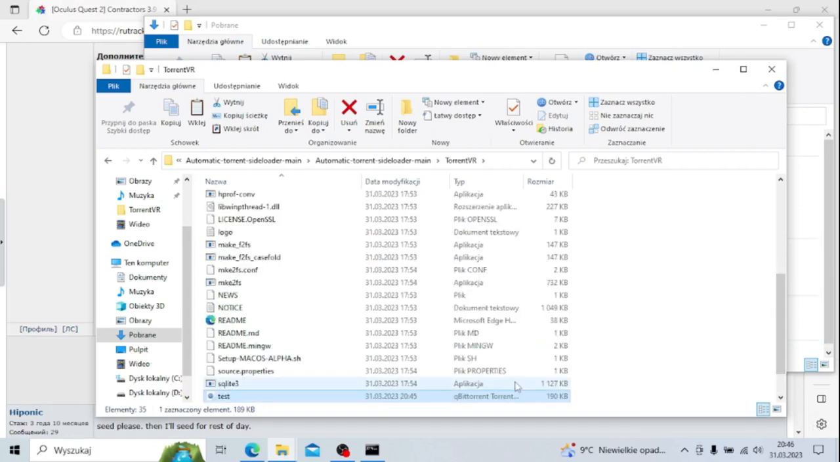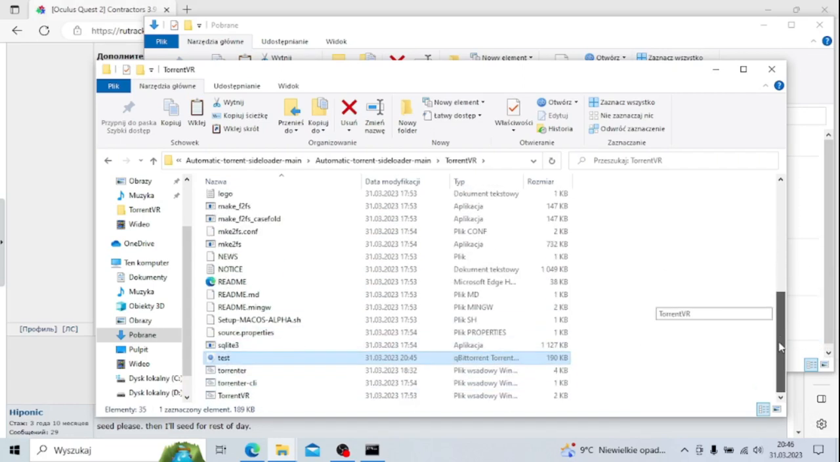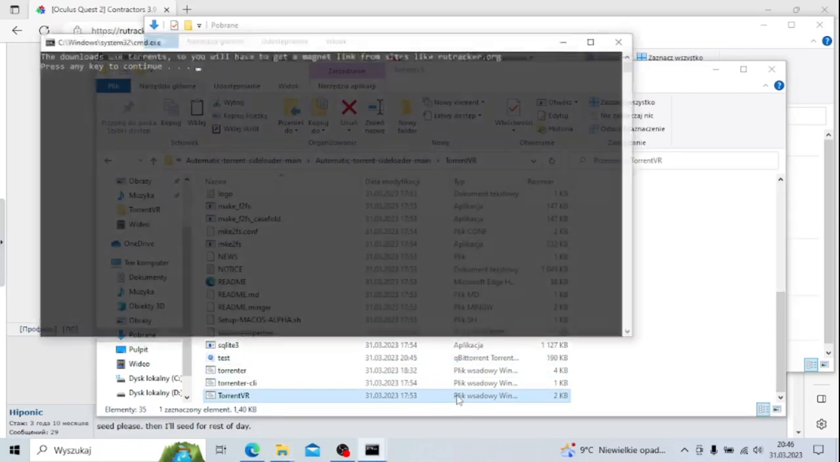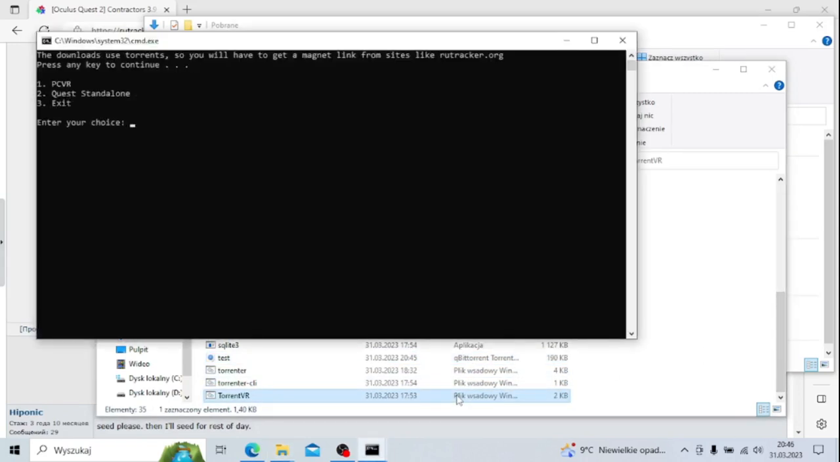Now, what you want to do is just double click the TorrentVR file. Boom. Read the disclaimer. This is actually kind of important, and I'm gonna choose Quest standalone. PCVR is pretty much the same process, just without some steps, but it's gonna guide you through that. So I'm gonna choose the hard one, Quest standalone.